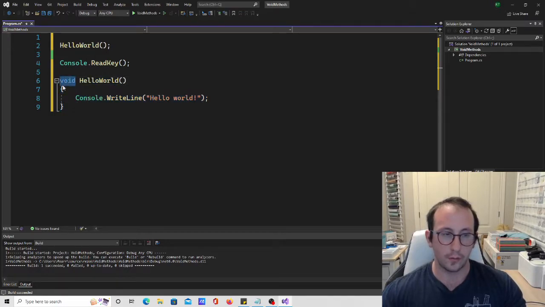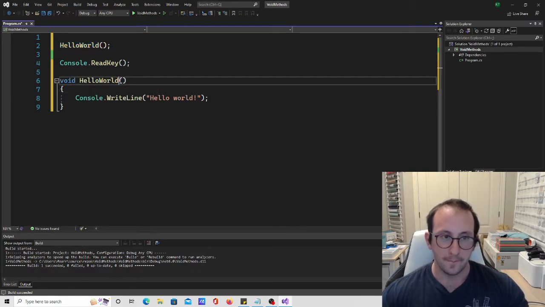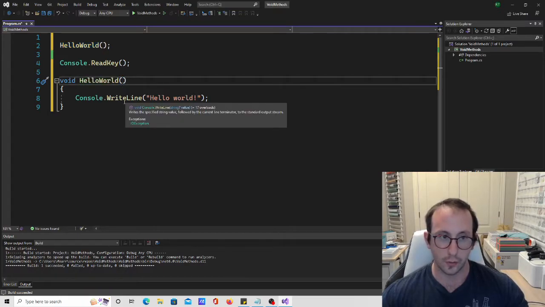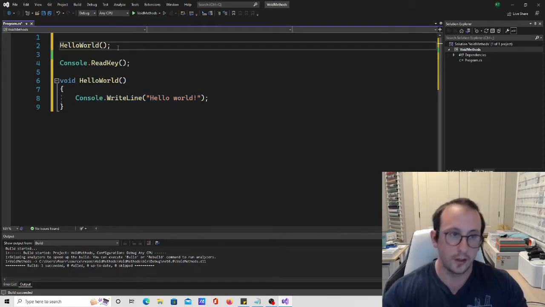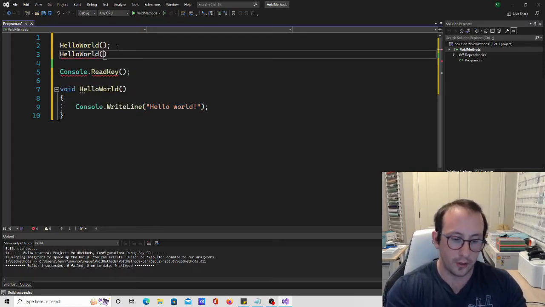So here we have void for our void method, and void means it does not return anything. So we're not expecting anything back. So this is going to be something that we can just call. We do not have to assign it to a variable. And then this is our function or method name. And then in these parentheses, we can actually put parameters. As we've seen in Python and in PowerShell, we can always have parameters in our functions. We're going to see those in just a little bit. So in this case, we are not taking in any parameters. We are just simply writing out hello world. So here I'm calling hello world. I'm going to call it again.